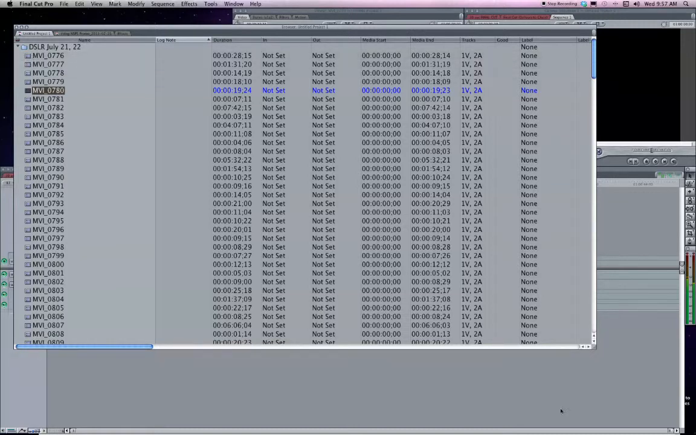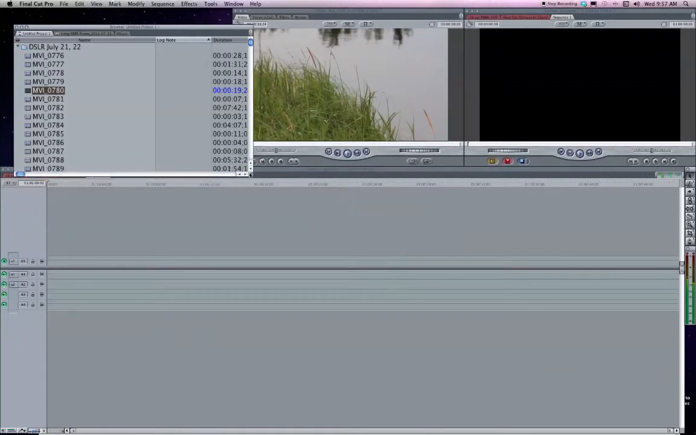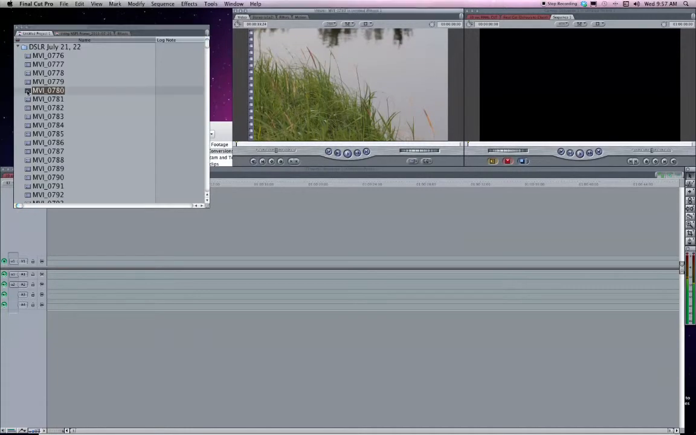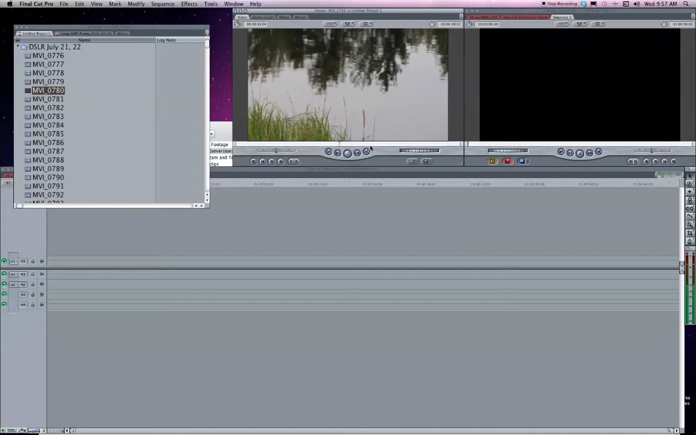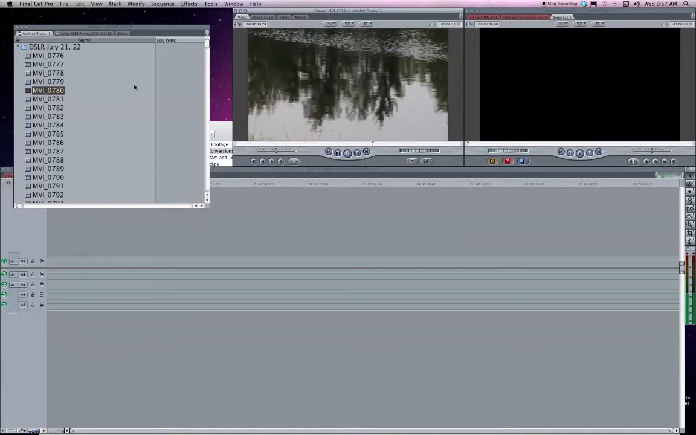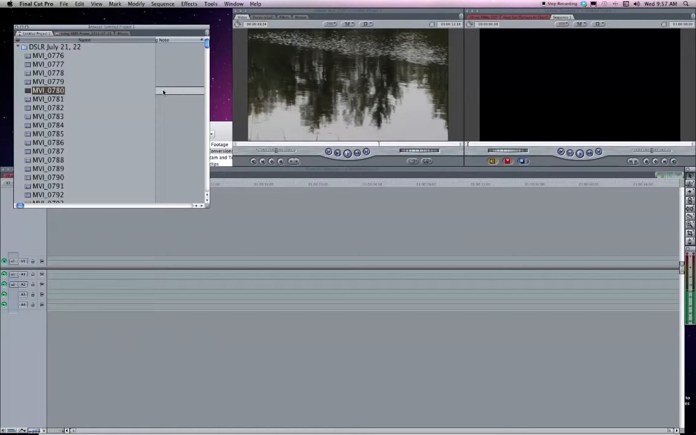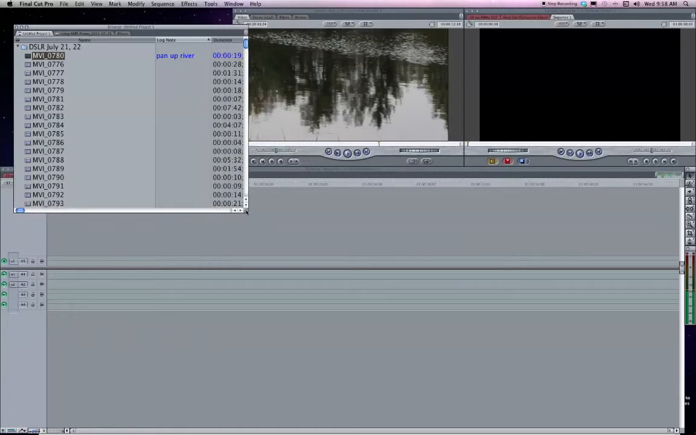And then I'm going to make this small again because I'm going to have to see the viewer. Then I basically just double click that, and I can watch my clip. And this is a pan up. In my log note, I'm going to put pan up river because it's a pan up on the river. Sometimes I find typing into this log note field a pain, but you'll figure it out. I'm going to make this a little bigger. Okay, so then it's got log note, pan up river. Beautiful. And you just go through all your clips.